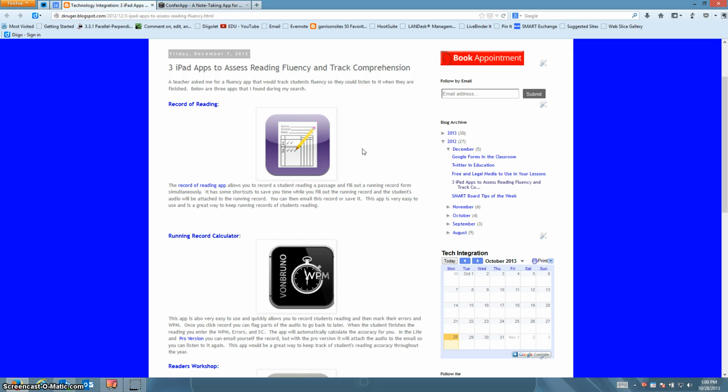It's free. Last year, one of the downsides was that you could record the student reading the passage as you're taking the running record, but this year what they've added is you can actually email both the record and the audio recording for free to your email. So I'll show you the app here.